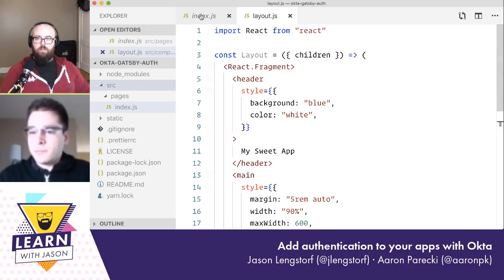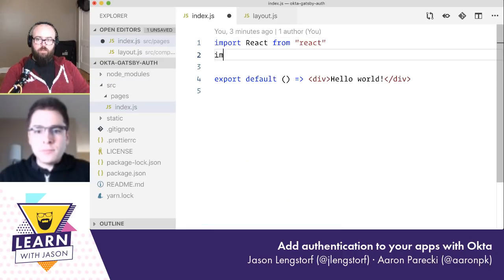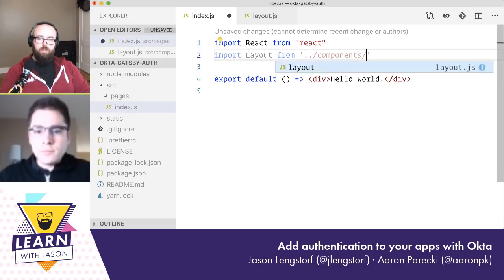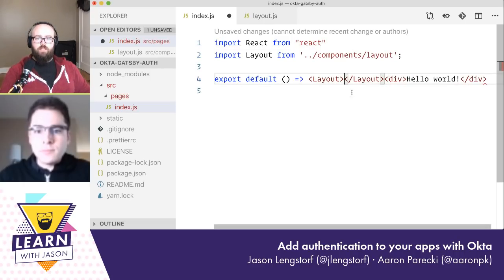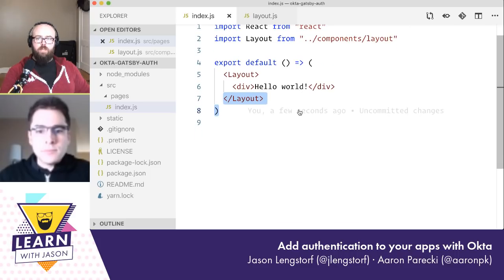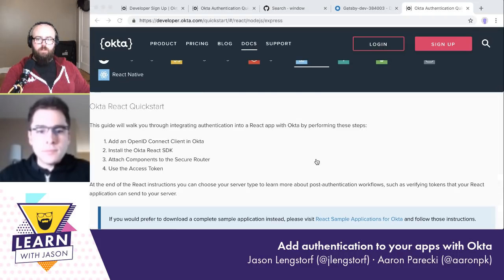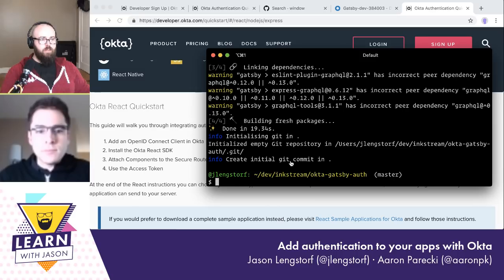If we use this, then we can do an import layout from components layout, and then we'll just swap this into here. So that gives us, if I'm doing this properly, let's start the server. Let's do a yarn develop.